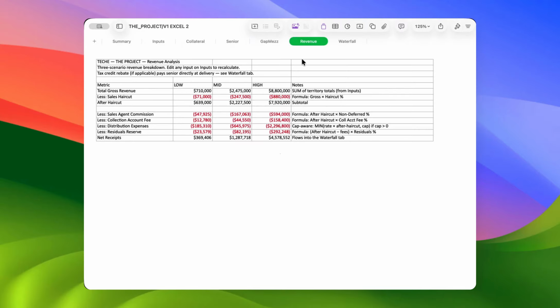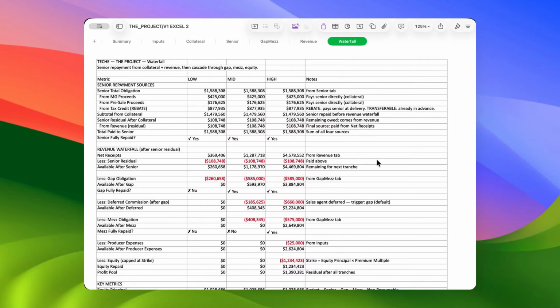Next, navigate the Revenue tab for a breakdown of revenue less haircut, sales agent commissions, collection account fees, distribution expenses, and residual reserves, leading to net receipts.